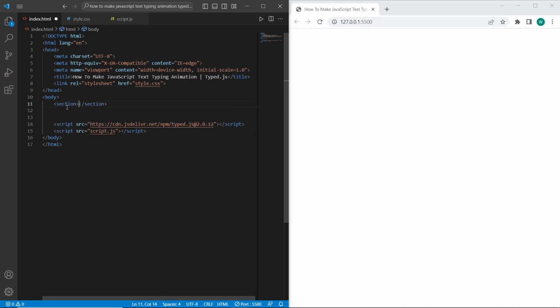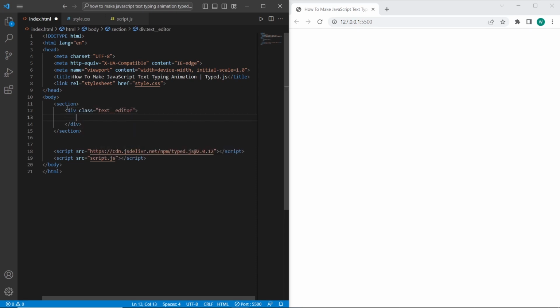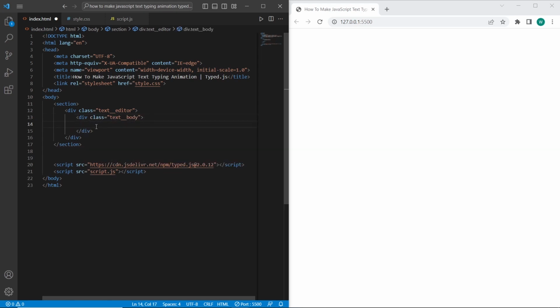I'll create the section for our window. And next it will be a div with class text-editor. Inside of the text editor block I want to create the text body block, so we will add the text inside of this block. And inside of this block I want to create the $ sign. Also I want to add a space using HTML and a little span for our text, and I want to add the ID typed. So we will define this ID later in the JavaScript. And that's all for HTML.